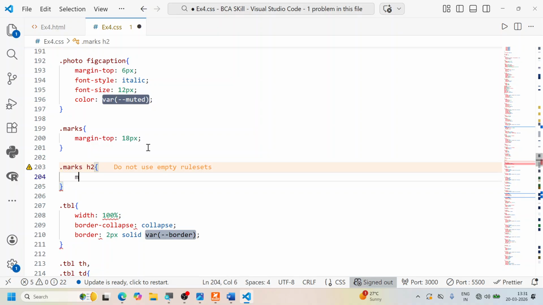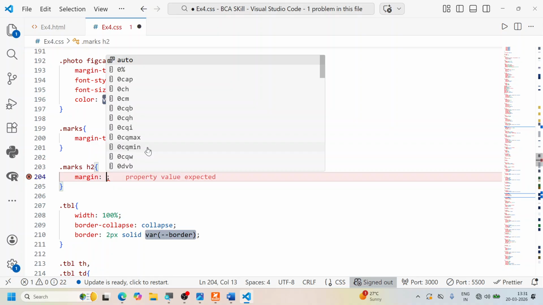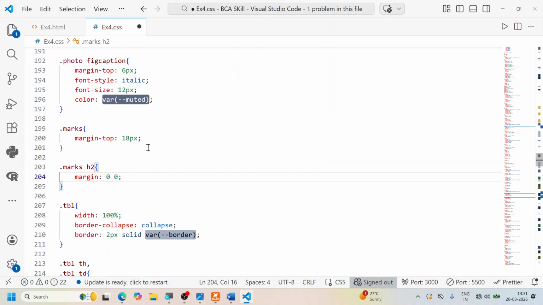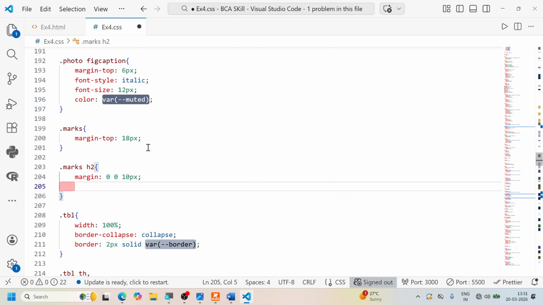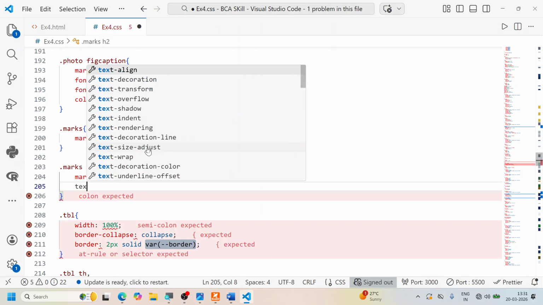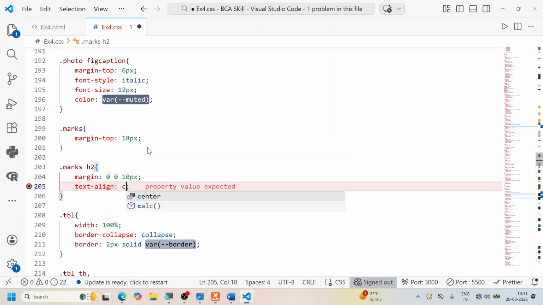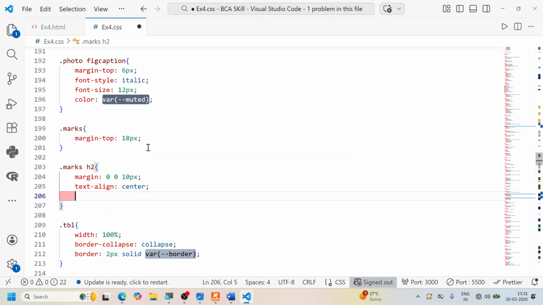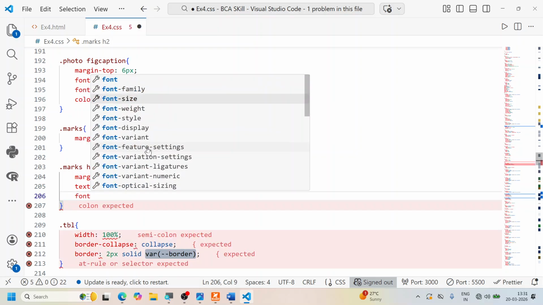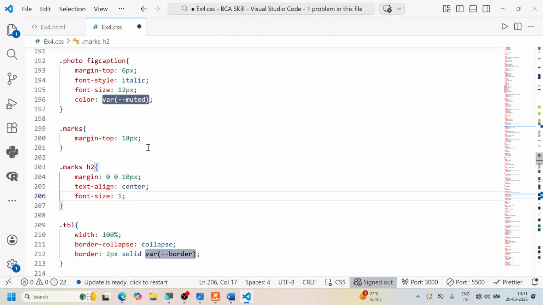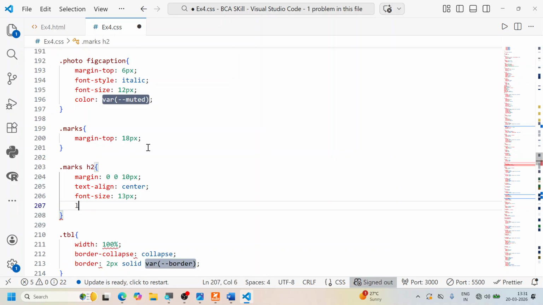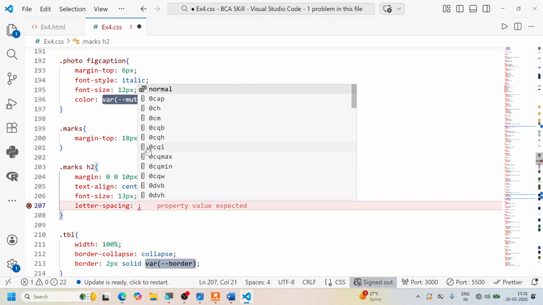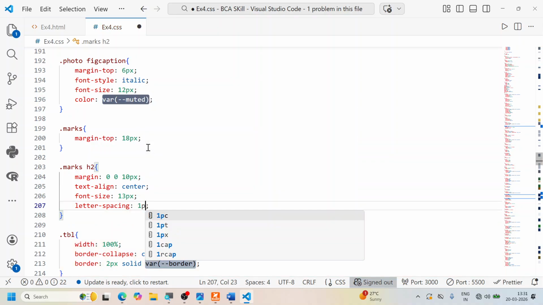Let me just set the margin. You can set the margin as 0 0 and 10 pixel. At the bottom we will set the margin as 10 pixel. Text align, we will do at the center. And what else can we do? Font size, let's say 12 or 13 pixel, something like that. 13 pixel, let's say. And letter spacing, we will have one pixel spacing between the letters.